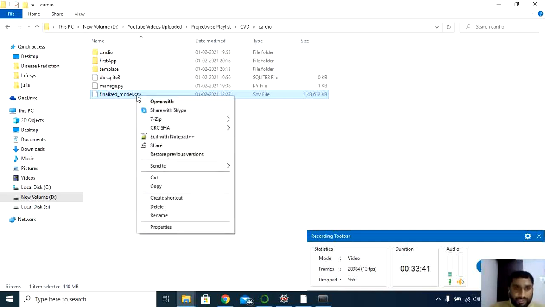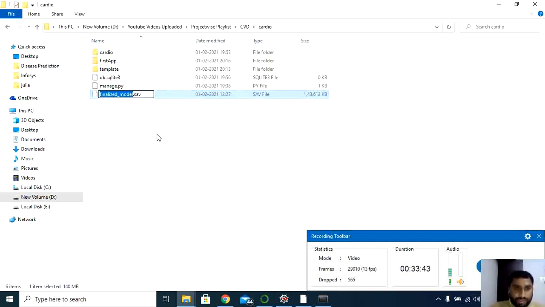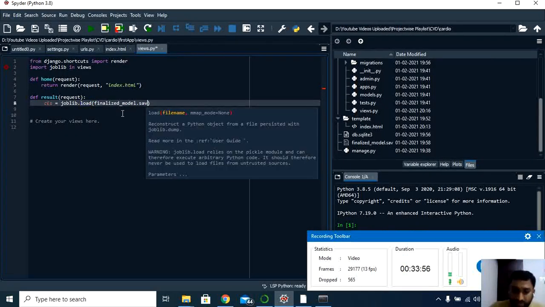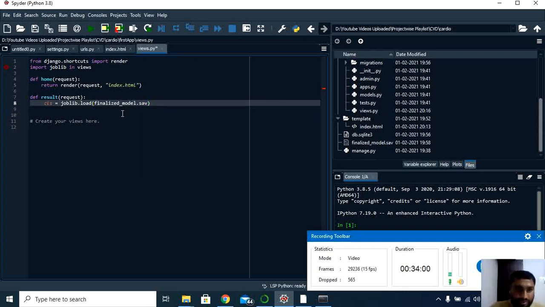Hold on, it's taking time. So let me copy the name, the same name. After that, let me go to Spyder and paste it over here with single quotes. It's pretty simple. Django is very simple when it comes to deployment of a machine learning model, or to web services.